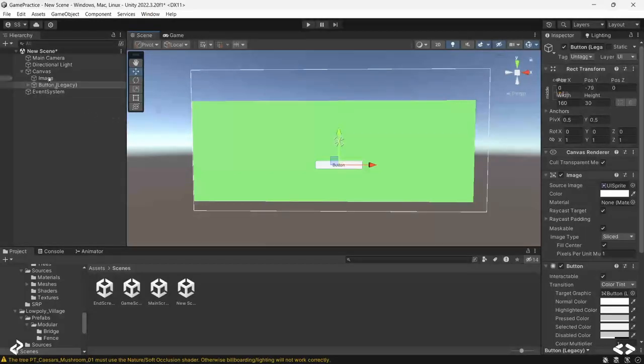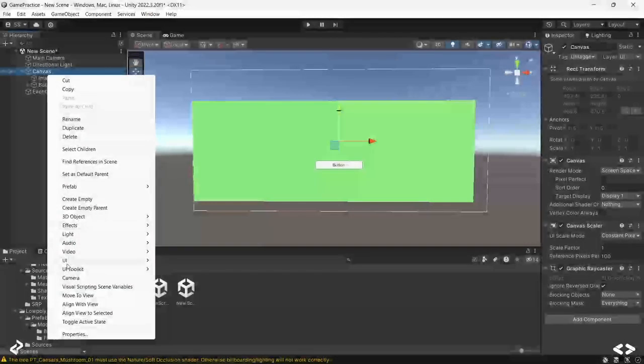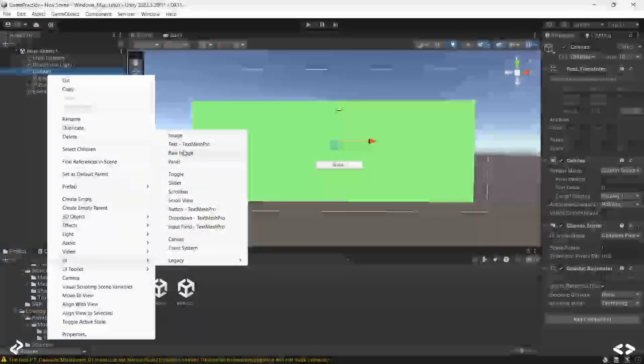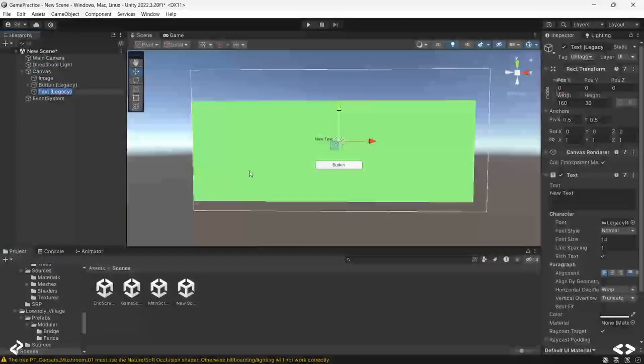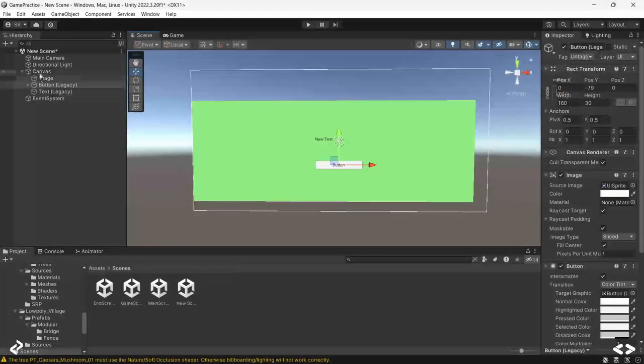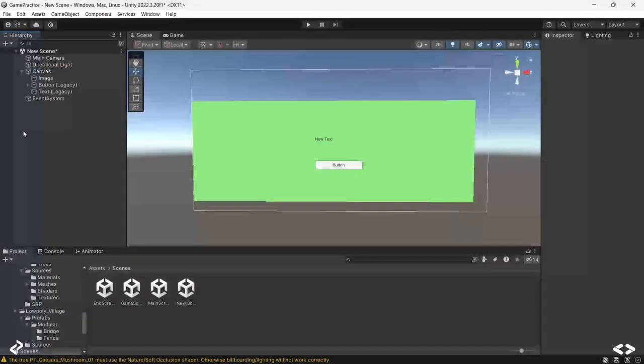So now a button is a very interesting feature. Let me just add a button and a text also, just so that you can see what it is. Let's go to legacy text. As you can see, this is the text over here, this is the button over here, and they all got added inside my canvas, which obviously you need to right click on and then click on UI.